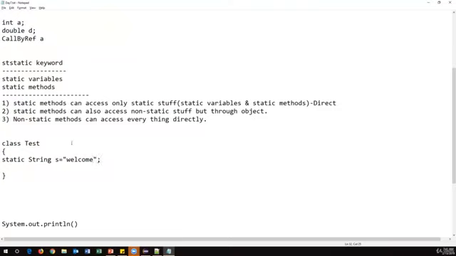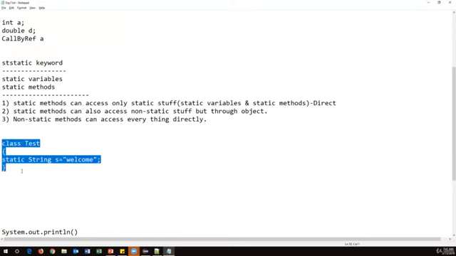Now I want to access this variable outside of the class, and also find out the length of this particular value, the length of the string. So the first thing is to access this variable outside of the class, and the second is to find the length of this string. How to access this variable? This is a static variable, right?